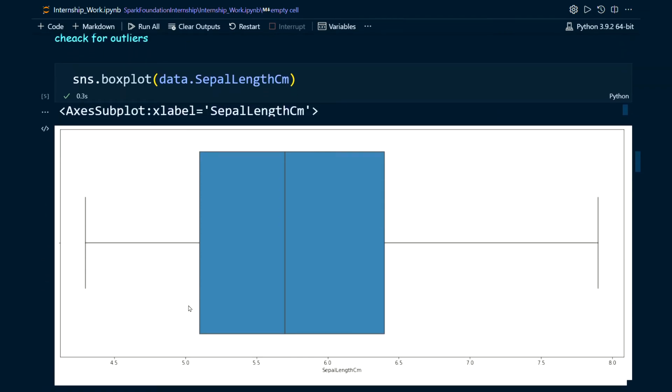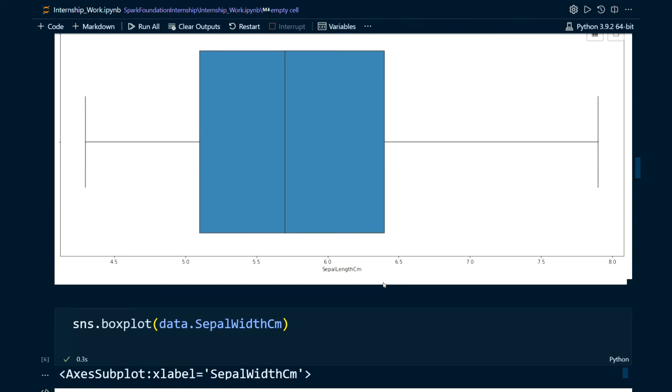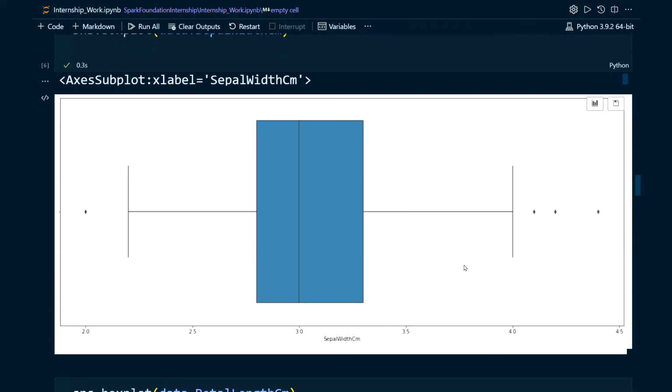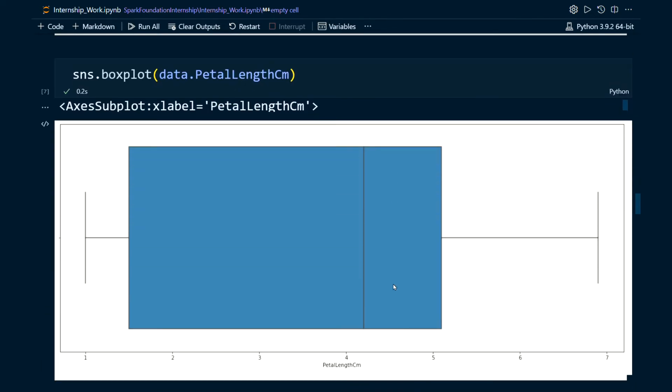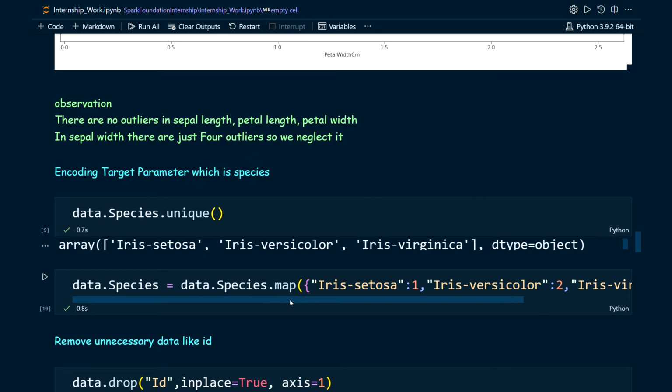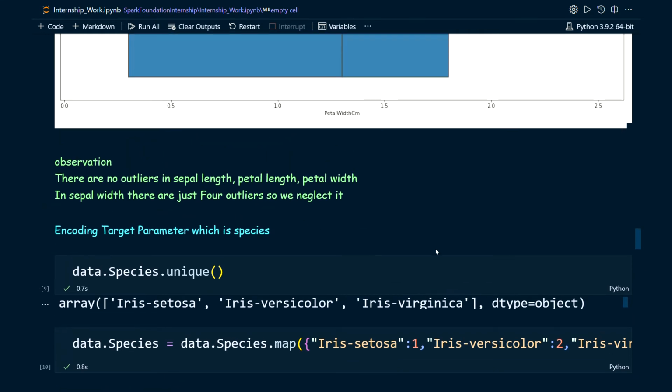So we plot box plots here using the Seaborn library. Here we can see that there is no outlier in sepal length. We check the sepal width, and there we can see there are four outliers. And for petal length and petal width, there are no outliers. So these are our observations: there are no outliers in sepal length, petal length and petal width, whereas sepal width has just four outliers, so we can neglect them for the time being.